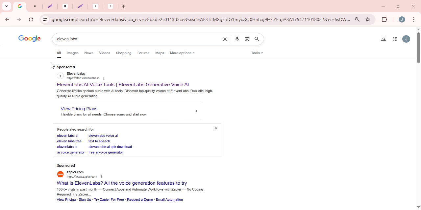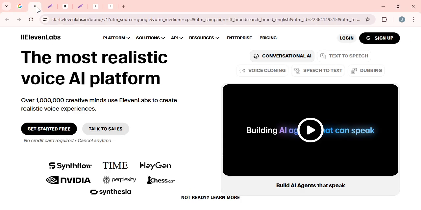Next, navigate to the ElevenLabs website. You can do this by entering the URL in your browser's address bar or by searching for ElevenLabs in a search engine. Once you've arrived at the site, you'll be greeted by a user-friendly interface that gives you access to all the tools you'll need.